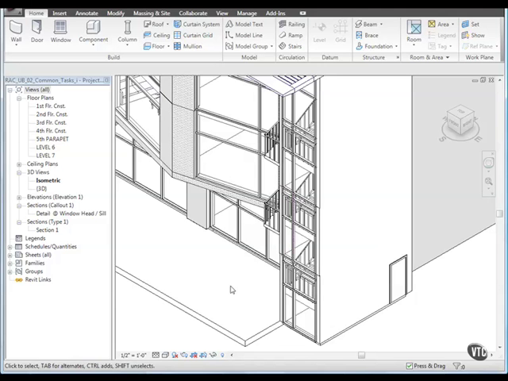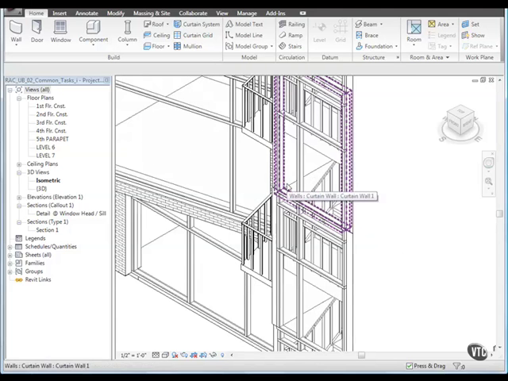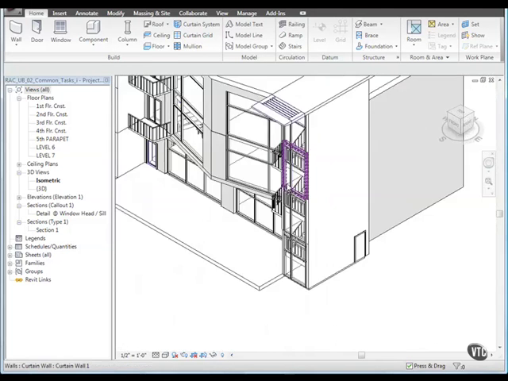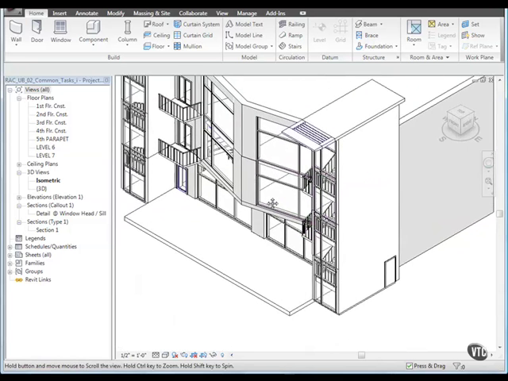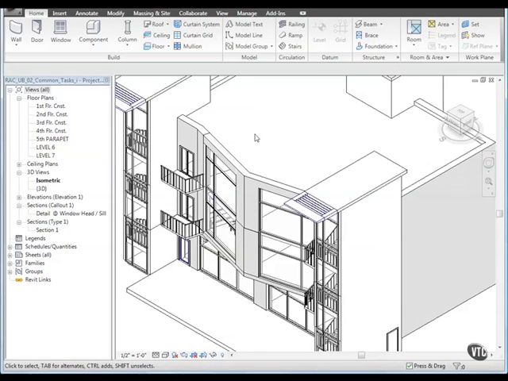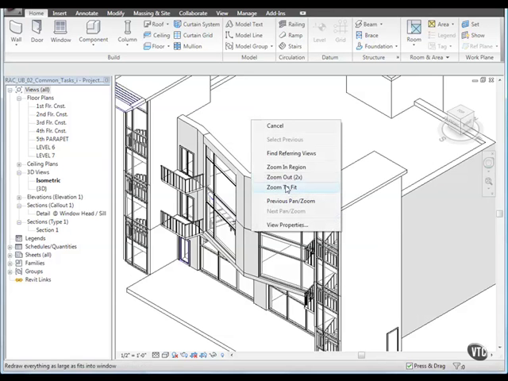If you use a mouse that has a wheel as the middle button, you can roll the wheel forward to zoom in and roll it backwards to zoom out. You can also click and drag the wheel mouse button to pan. Another way to zoom to fit the view in the window is to right-click in the drawing area and select Zoom to Fit.